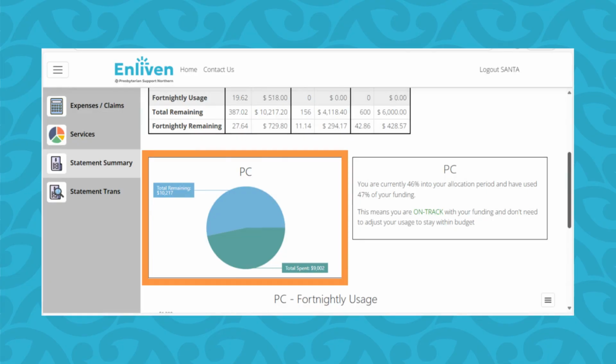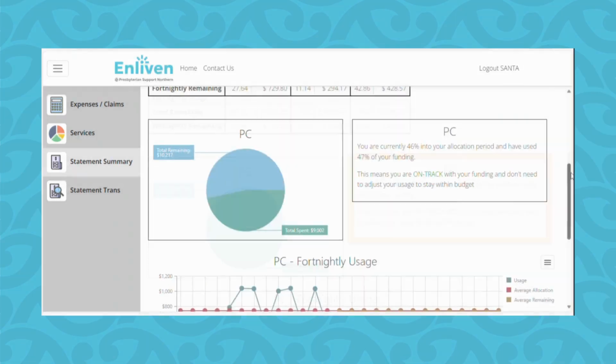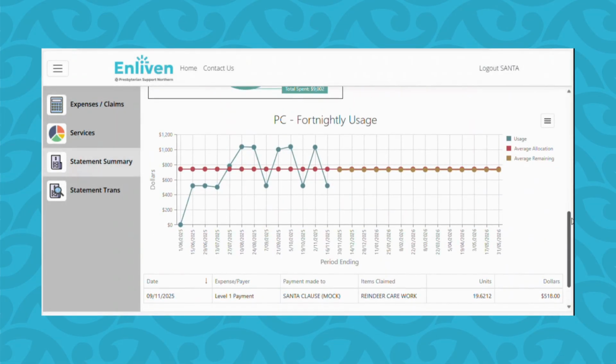The pie graph shows your overall usage, how much you have used, and what remains. The box beside it explains if you are overusing, underusing, or on track. The line graph shows fortnightly usage across your allocation period. The red line is the average allocation, the max you can use each fortnight to stay within budget. The blue line shows your actual usage. Hover your mouse over dots on the graph to see details like fortnight end date, usage, average allocation, and remaining balance.